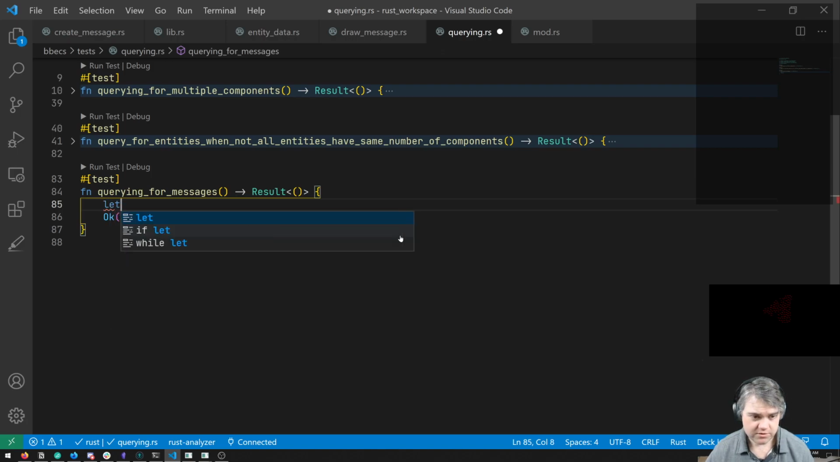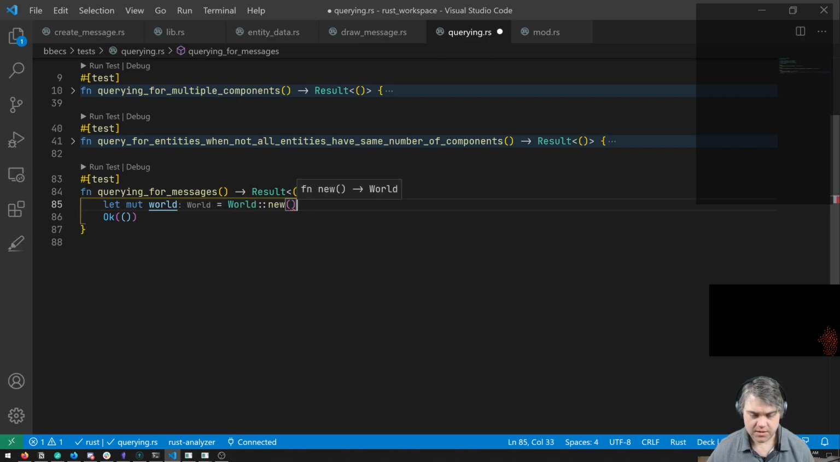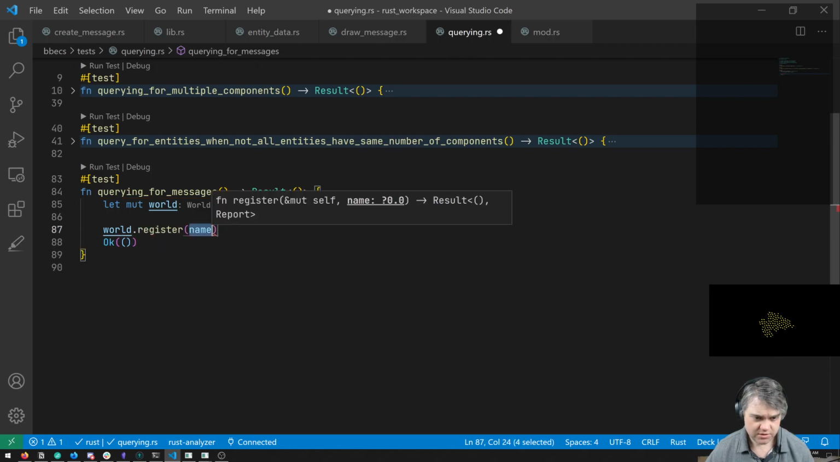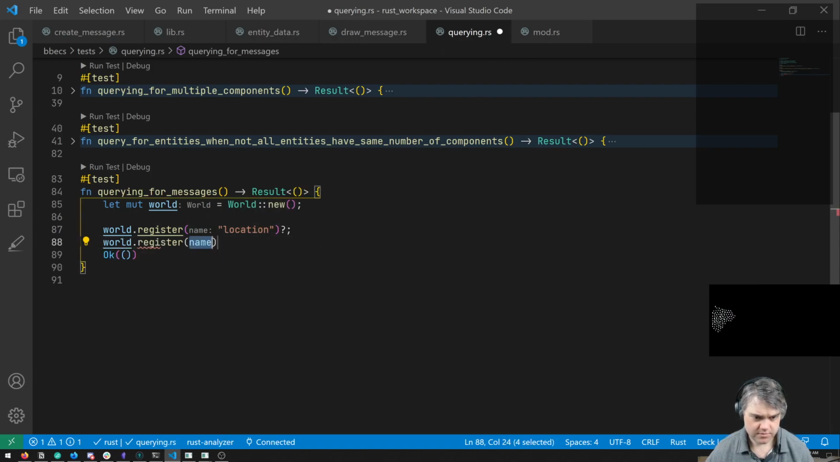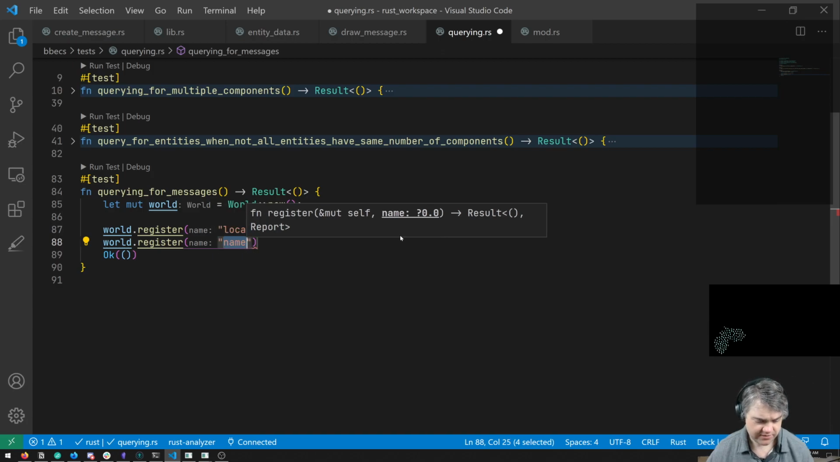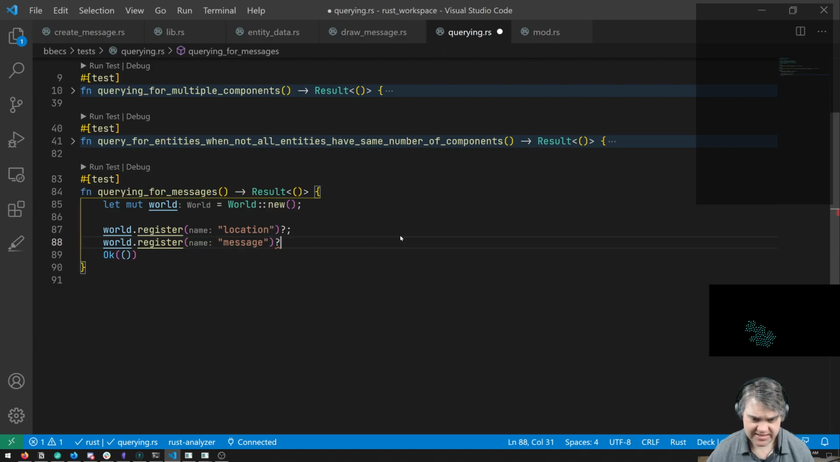we're going to create a world. We're going to register a few things. So world.register. Let's name this. We're going to have a location. And we're going to have a message. So we're trying to make it exactly the same as we have elsewhere.